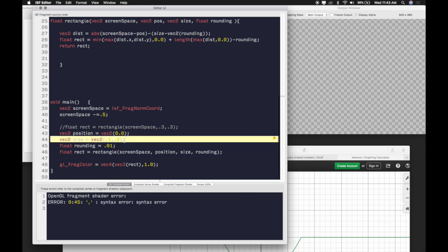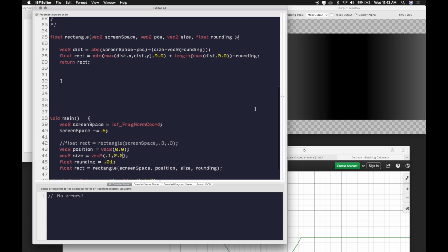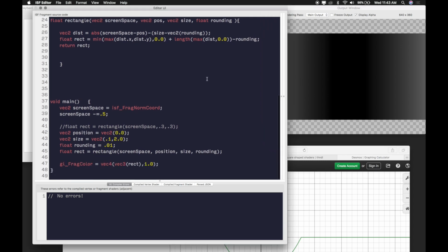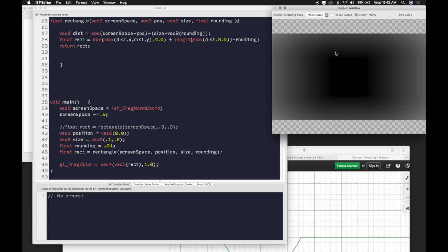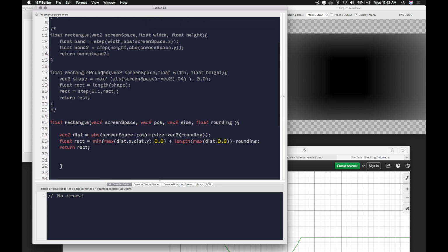Okay, and this is giving an error because I've got too many commas. And there we go. So the one thing that it's not doing right now is, 2.0 is kind of big. Let's do 0.2. There we go. And it's not doing the step. It's just returning the pre-step.